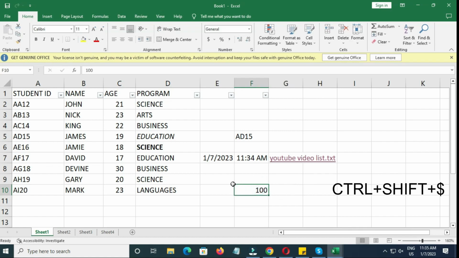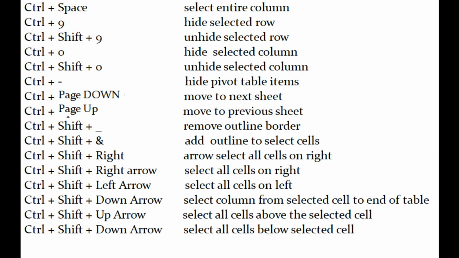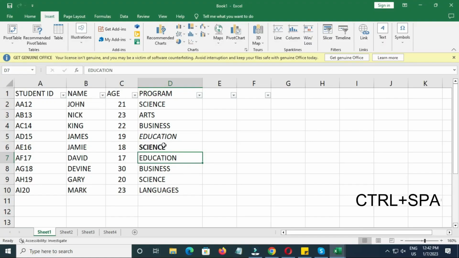Ctrl+Shift+$, format as currency. When I press Ctrl+Shift+$ sign, the selected numbers instantly convert to currency format. Ctrl+Shift+%, format as percentage. Ctrl+Shift+% sign changes the number format to percentage, automatically multiplying by 100 and adding the percent symbol. Now let's move forward with some more shortcut keys.